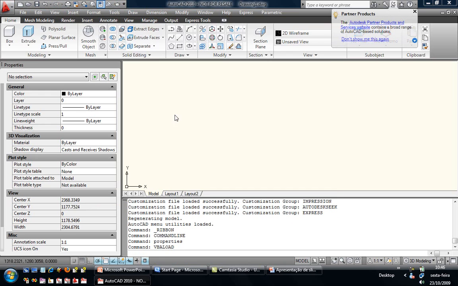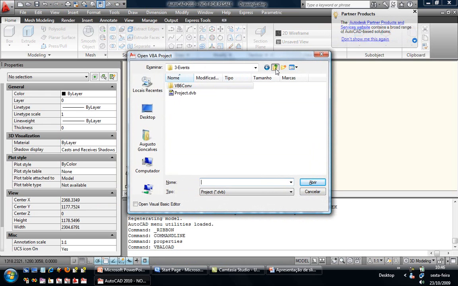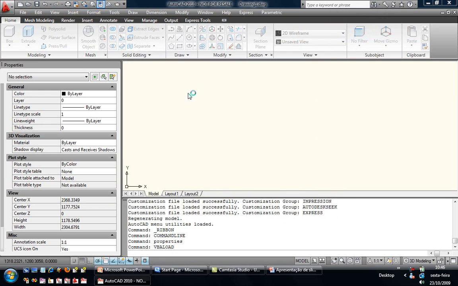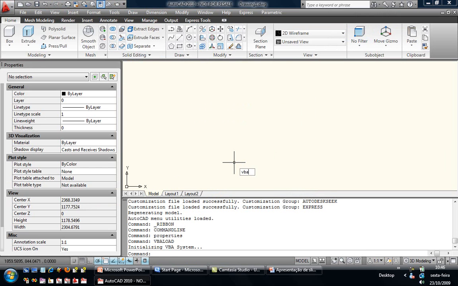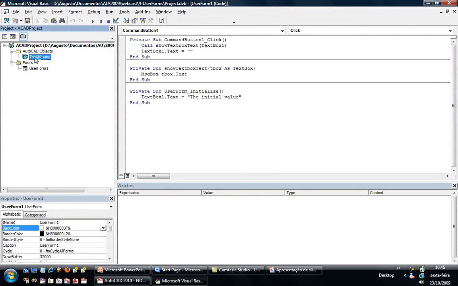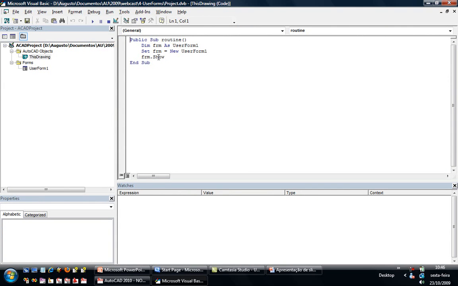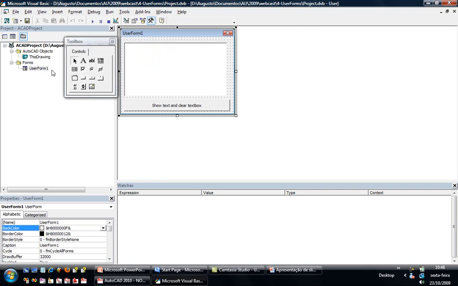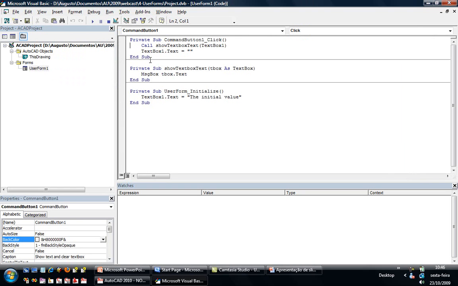VBA load. Let's load our project. Enable VBA IDE. We have this drawing, which has a routine method, gets the user forms, sets the user forms, and shows the user form. The user form has a text box and a button. Once we click the button, we call the show text box message passing the text box.